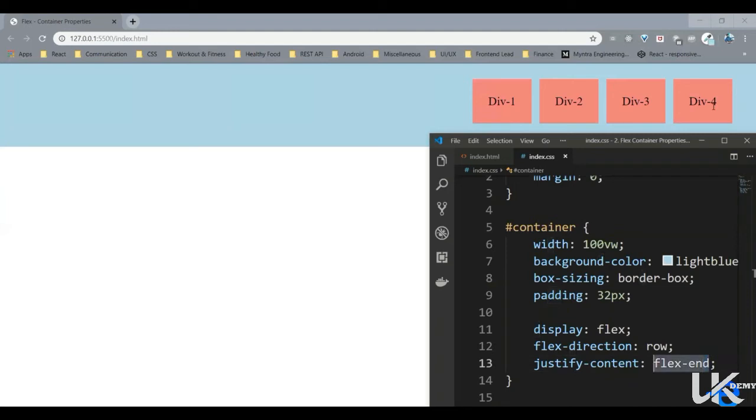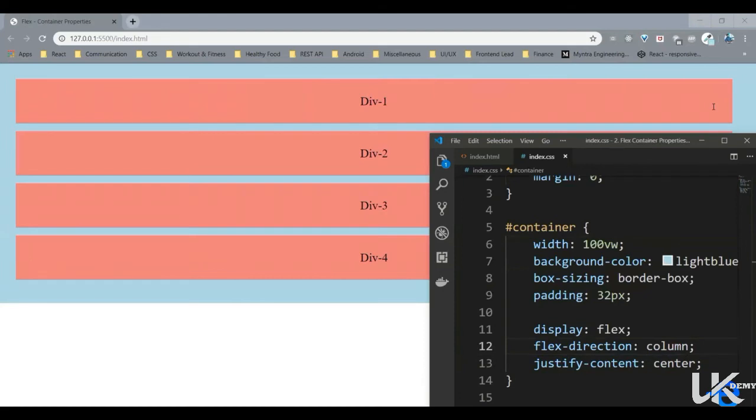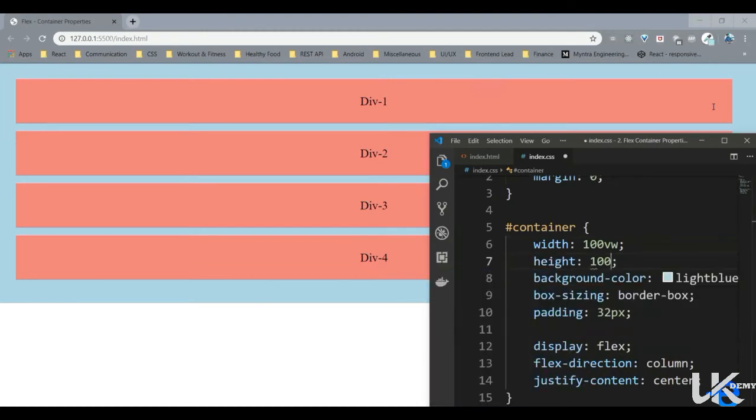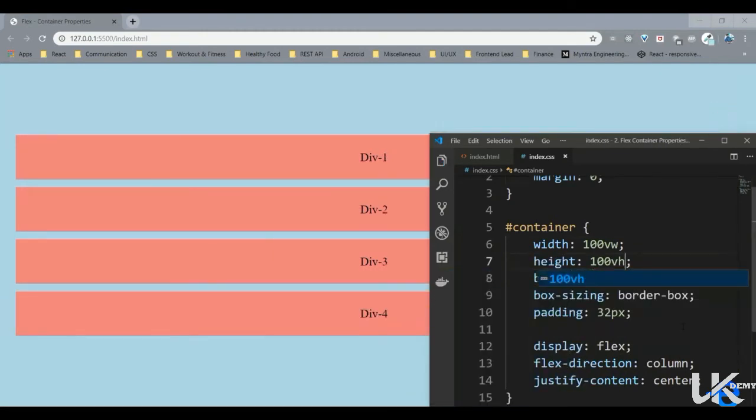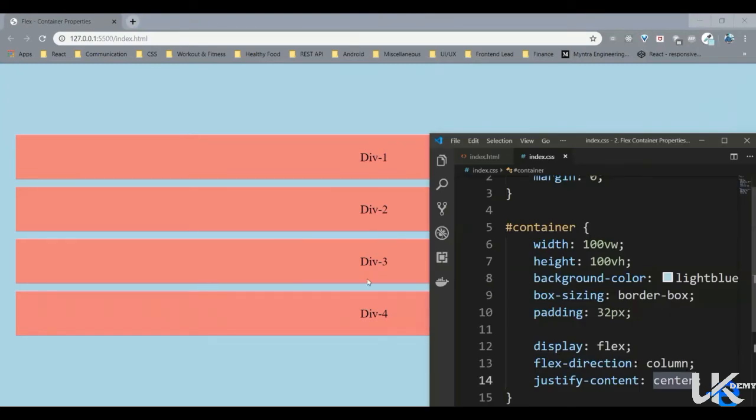Similarly, we can move it to the center as well. So for that, we can just use this value center. And now all the elements are in the center horizontally or on the main axis. Similarly, let's try this property for column as well. So let's change this to column. Let's save it. And because there is no extra space, let's increase the height, say 100 viewport height. Let's save it. And right now, justify content is center, so that's why all these items are in the center across the main axis, which is vertical now because this is a column.